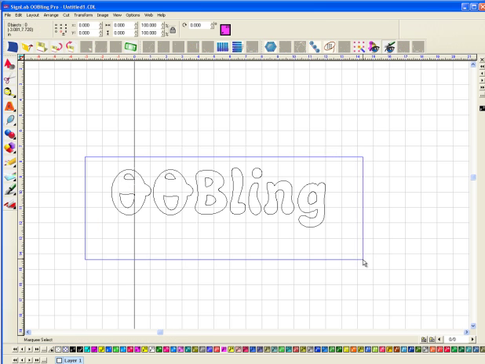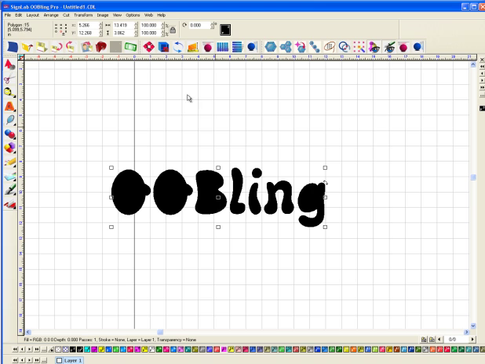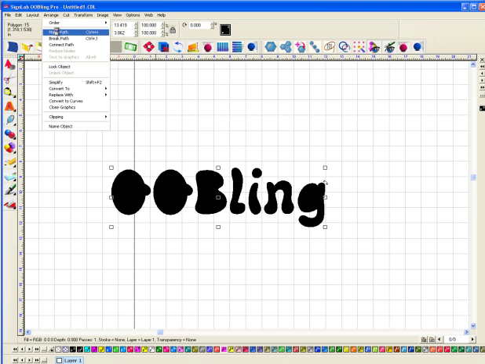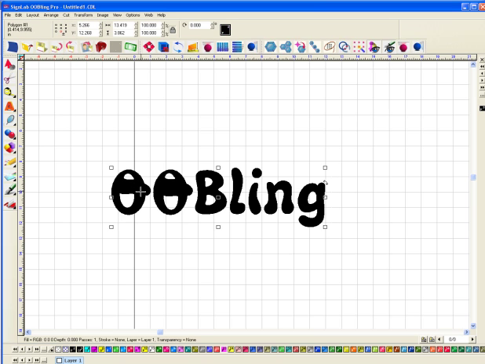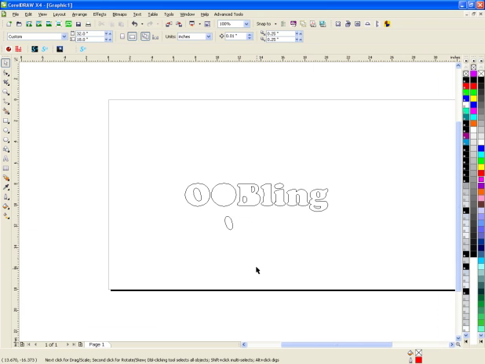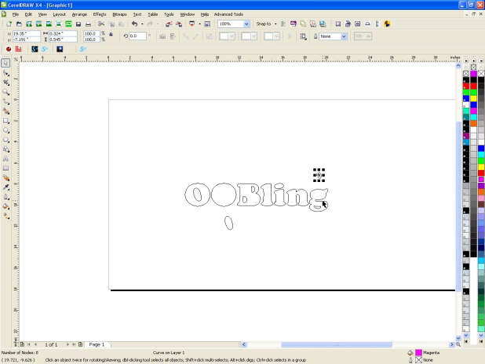If I grab it all and then go back to arrange, make path, you'll see that it puts it back into one complete object again. So anyways, I just wanted to cover that so you understand what happens in Corel and in OOBling when you break the path. You're telling it to separate that character or that object into each individual little object that makes it up. Okay? Hope that makes sense.